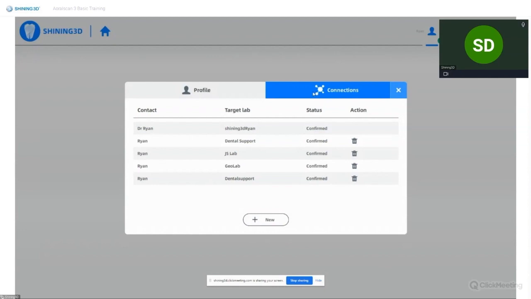And if you want to add a new connection, you can just click new and type the account name, the lab name that you want to make a connection with, and the application will be sent to that lab. If the lab clicks accept, that connection between you will be established. But please remember that only doctors' accounts can send those requests for the connection, not the lab account. Lab accounts cannot send connection requests to the doctors. Only doctors can. So that's it.